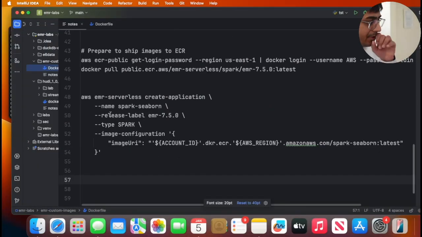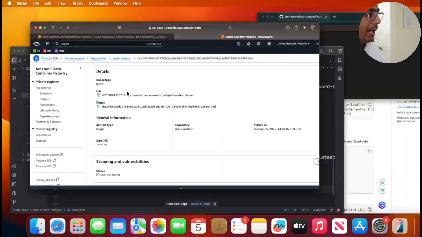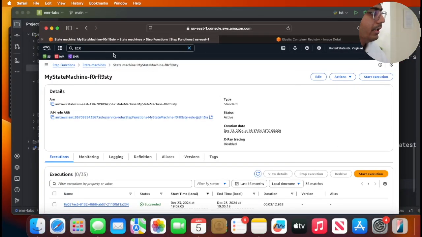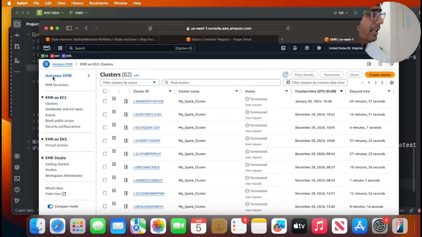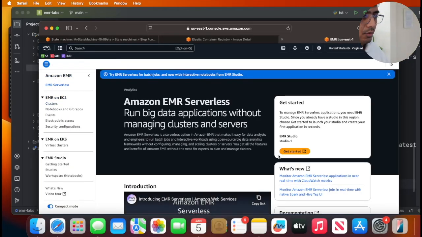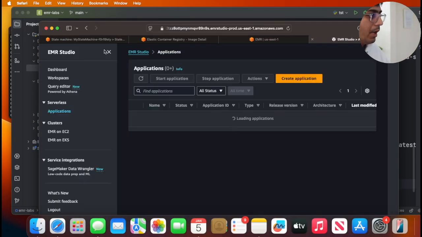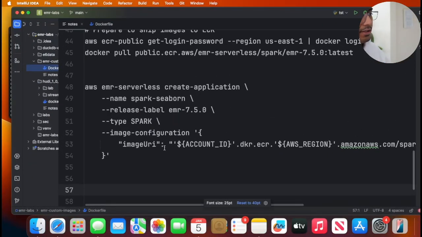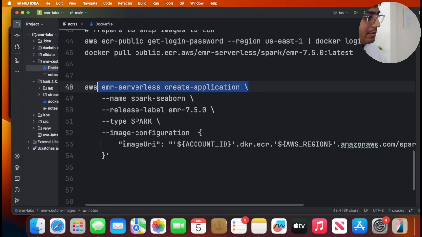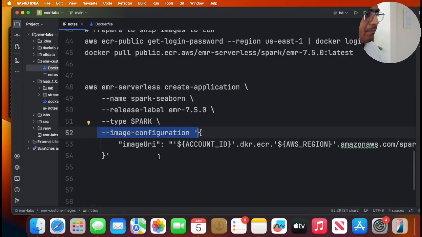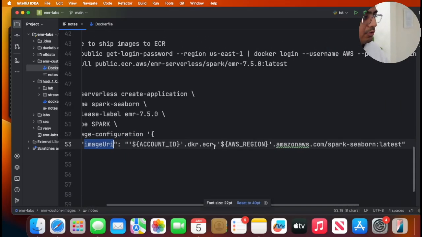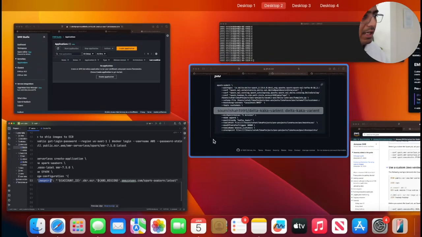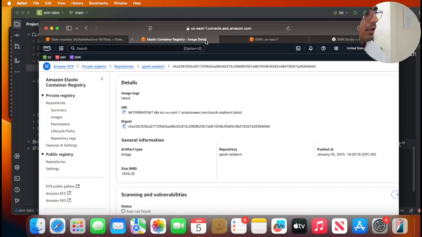Now it's easy. When you're creating an EMR Serverless cluster, I don't have one. Let me go to the EMR Serverless, go to get started there, go to application. I don't have one. So now when you're creating the EMR Serverless application, here you can see you can specify a flag called image configuration, and then it takes the path to your image URI. The image URI is the one that you just shipped to ECR. This is this one right here.